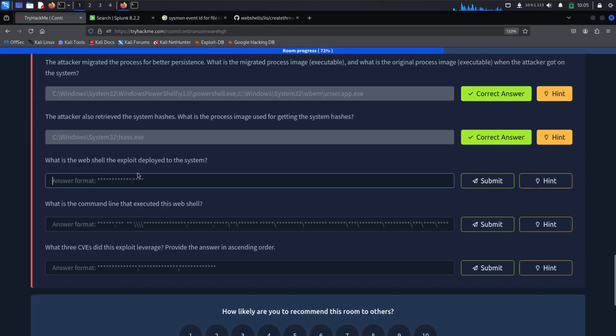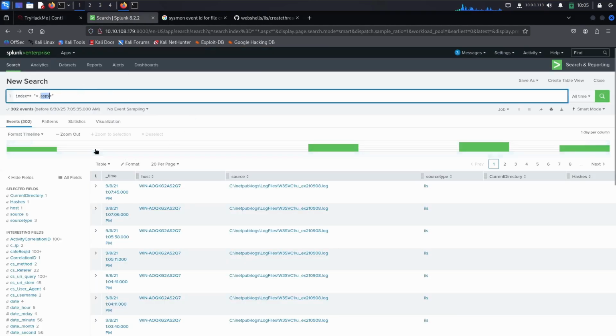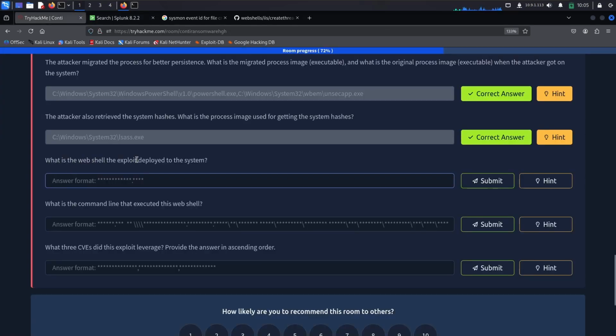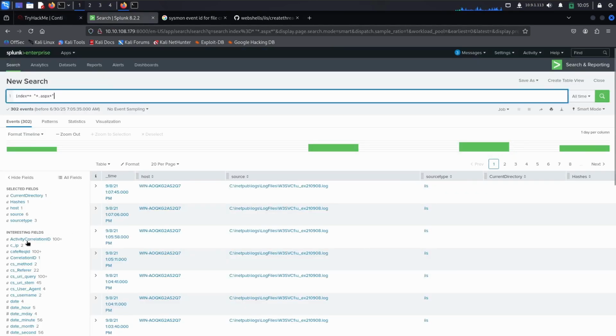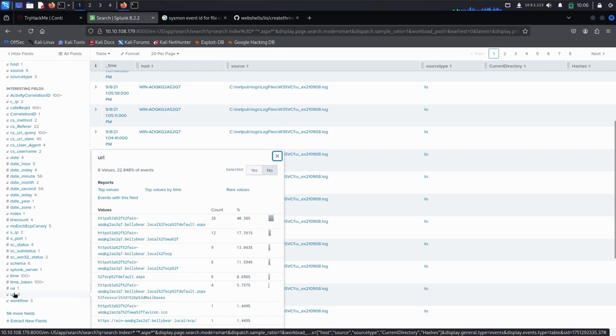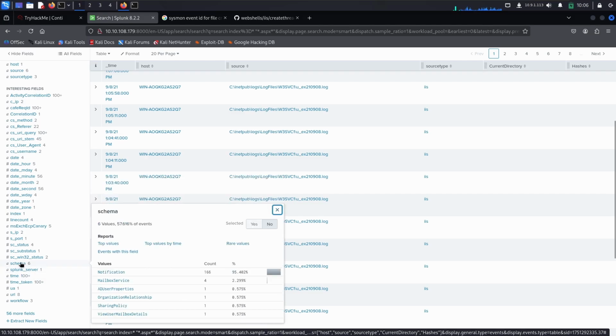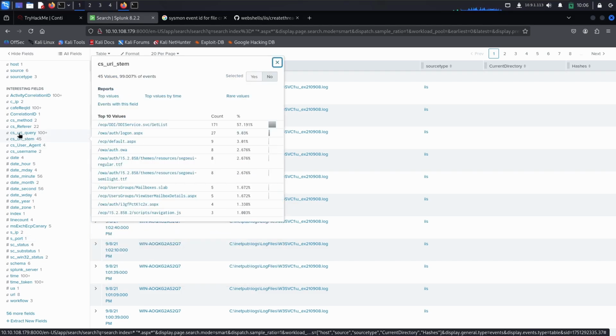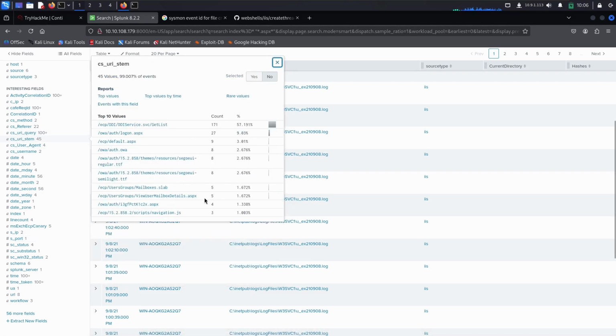So we just need to find the web shell. As you can see, after the dot we have 4 of them, the extension, and the aspx is similar to that. So we can just check for that. Here we can see the web shell the exploit deployed. So we just need to find the web shell. So we can just look here in the interesting fields. So we can just check for, as you can see, I got something suspicious with the .aspx extension. So this seems to be the web shell.